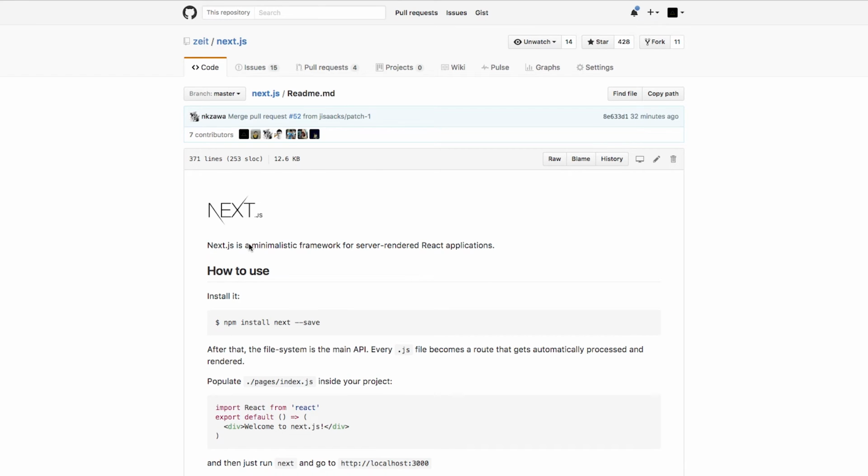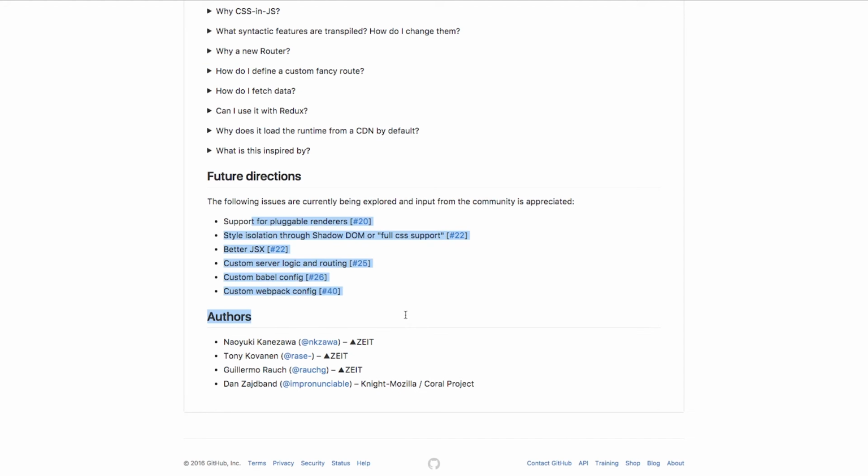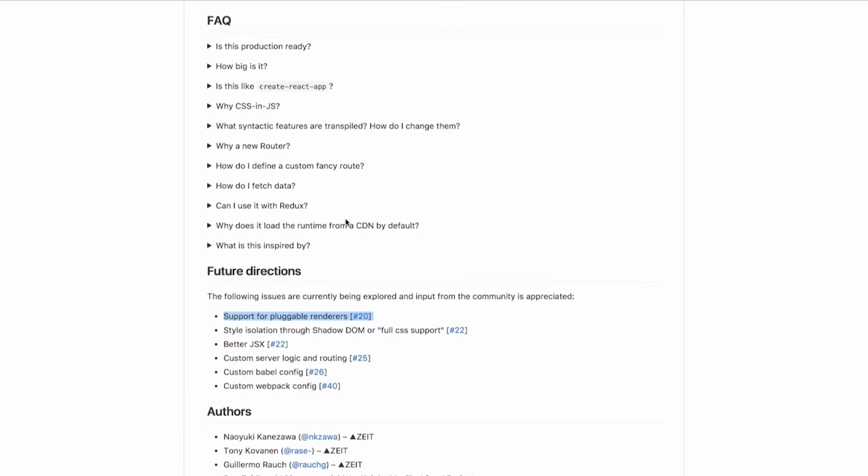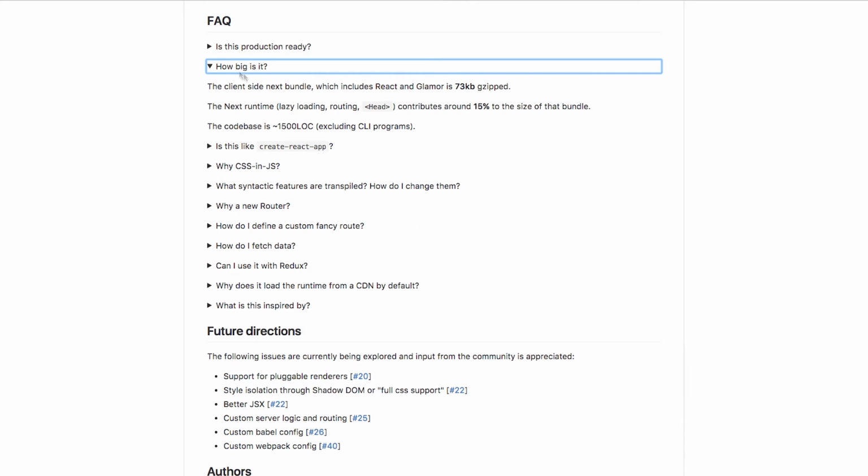So this is the opportunity for everyone to bike shed. Pluggable renderers are interesting. Why? Because when we looked at how big it is, everything is 73 kilobytes gzipped. That's the next bundle that enables CSS, head, and all that stuff that I talked about. And our stuff is actually 15%. So the rest is just framework stuff.